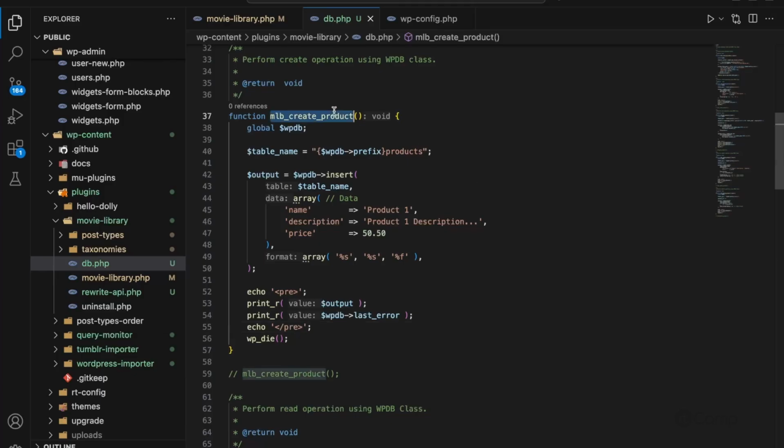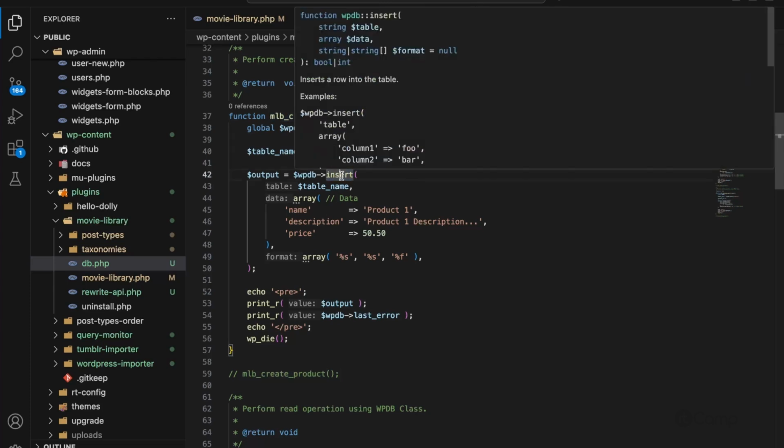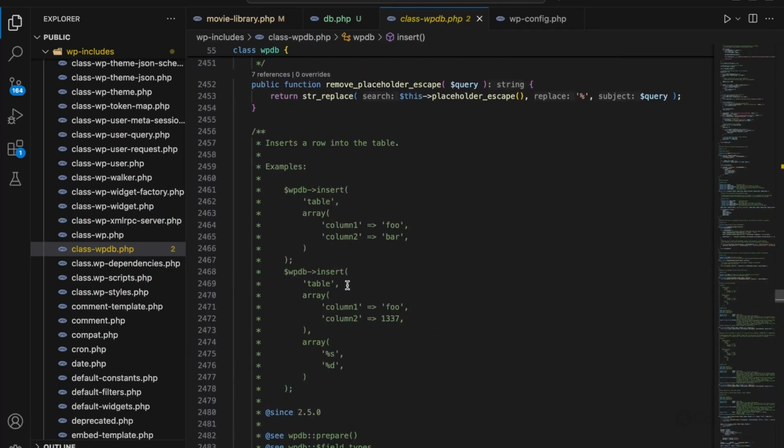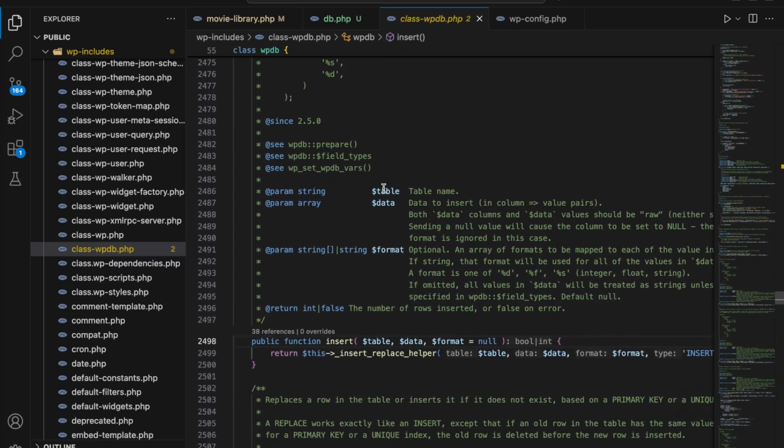Now let's see the create product method. As you can see, we have constructed the table name wp_products, and this is the insert method from the WPDB class. If we look at this method, it allows us to insert a row into the custom table we created. Then there are some examples you can check. The first argument of the insert method is the table name, where we want to insert the data. The second argument is the data passed as an array of column-value pairs, where the index is the column name and the value is the actual column value. The third argument is the format, which specifies the type of data we are passing.